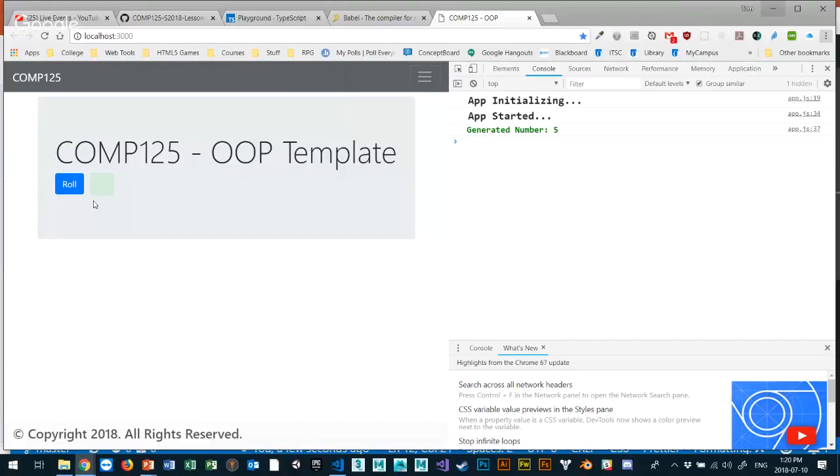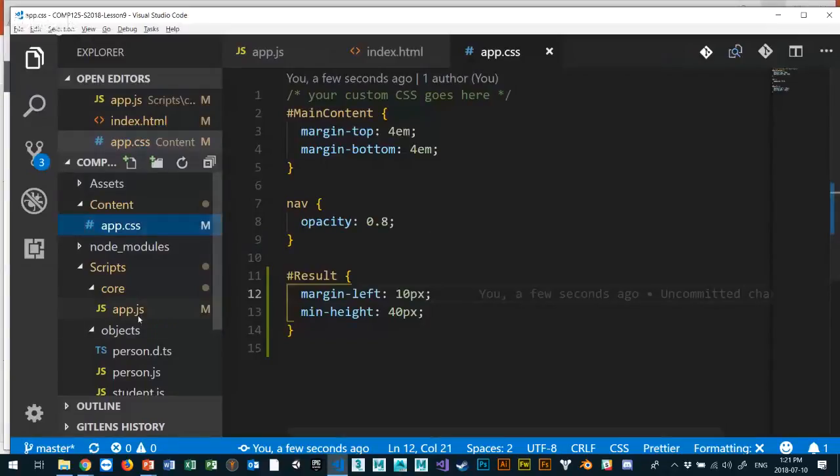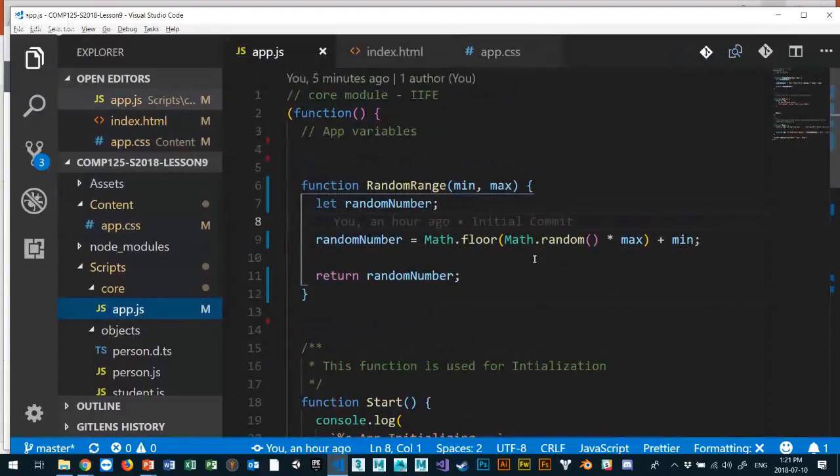All right, cool. So we've got a place to put the result, and I've got a roll button to do something. I want to hook them up, right? Which means I need some way in my app.js to connect to those things. And I'm going to do that up here in my function.